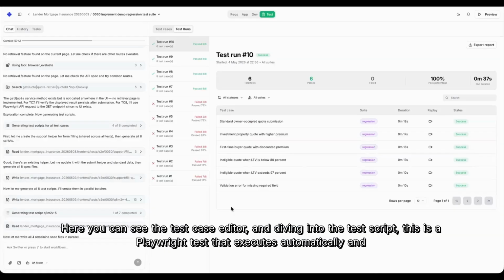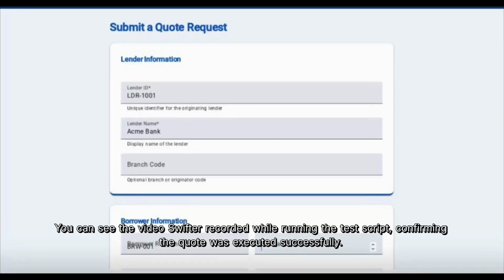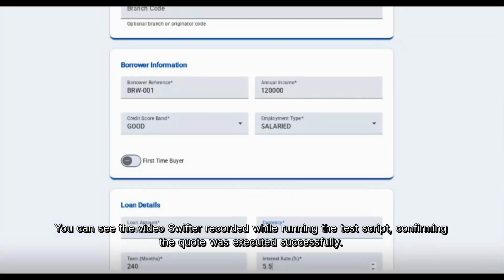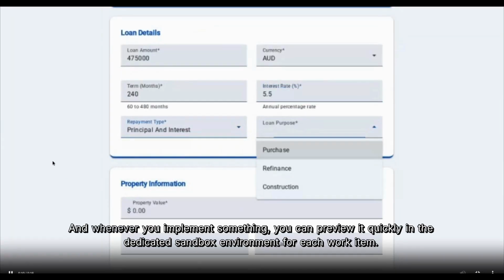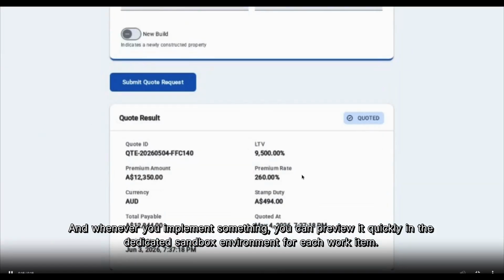Here you can see the test case editor, and diving into the test script, this is a Playwright test that executes automatically and can also be edited as needed. Now let's see how Swifter captures test execution. You can see the video Swifter recorded while running the test script, confirming the quote was executed successfully. And whenever you implement something, you can preview it quickly in the dedicated sandbox environment for each work item.